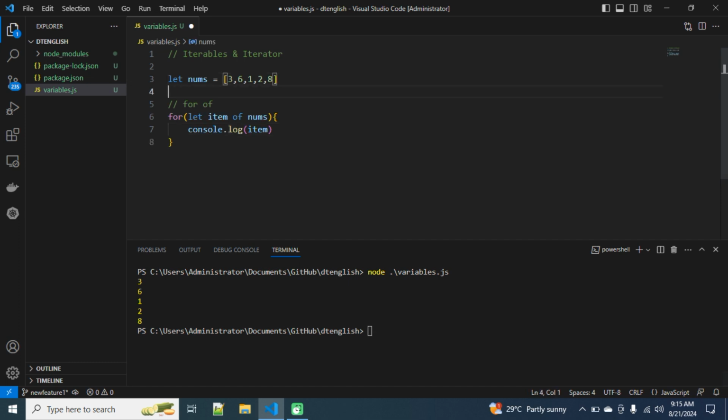By default, arrays, map, set, these things have an implementation called iterator inside them. So what is an iterator? Iterator is a tool to access each element of either an array or map or set, whatever it may be. That tool is called an iterator. Iterator will help us to iterate over each value one by one.